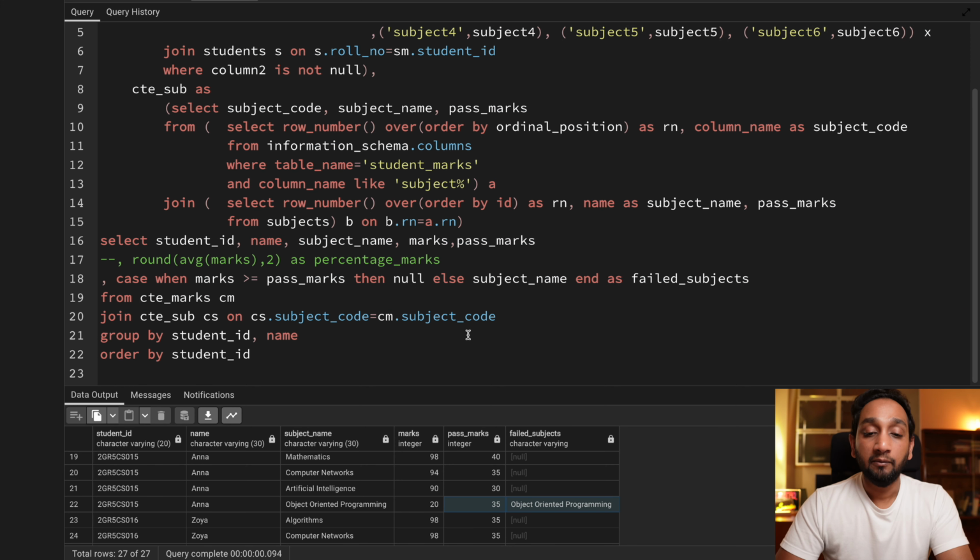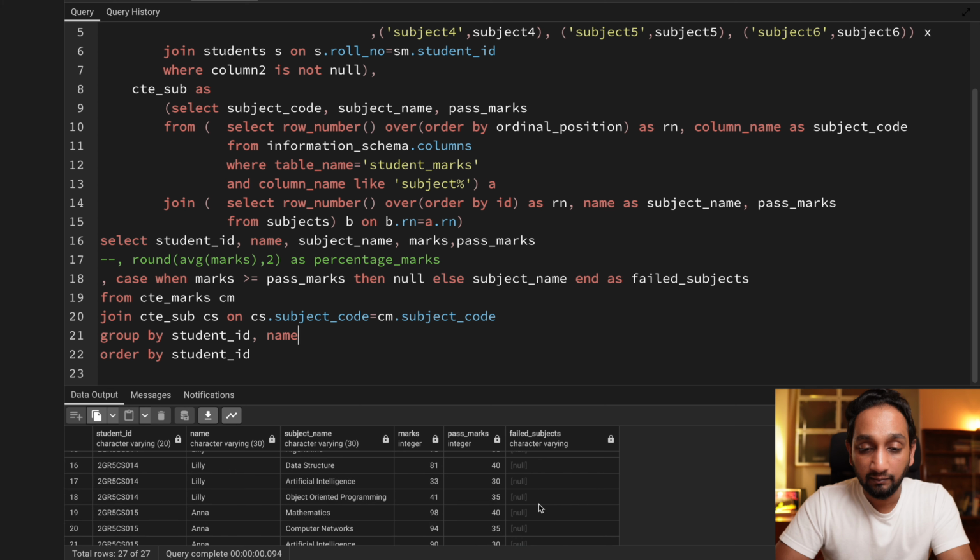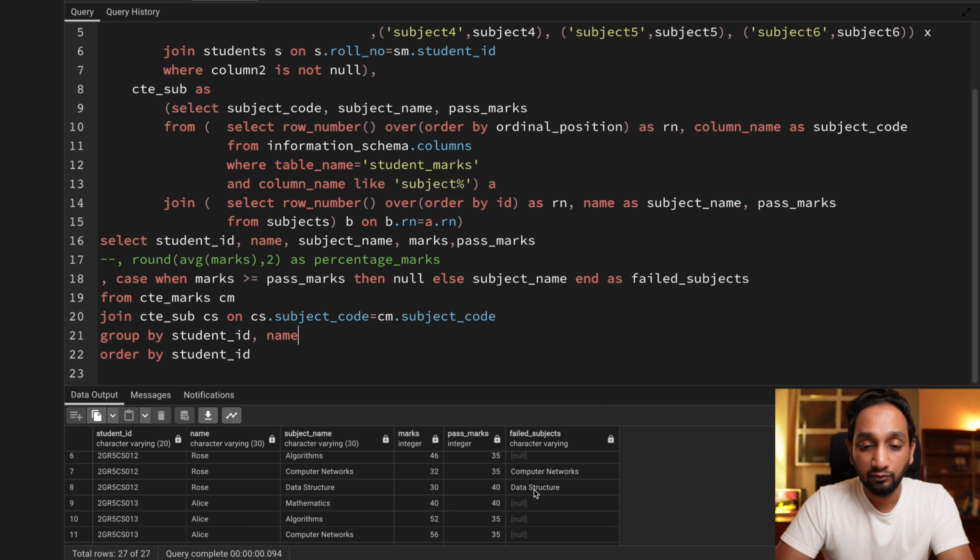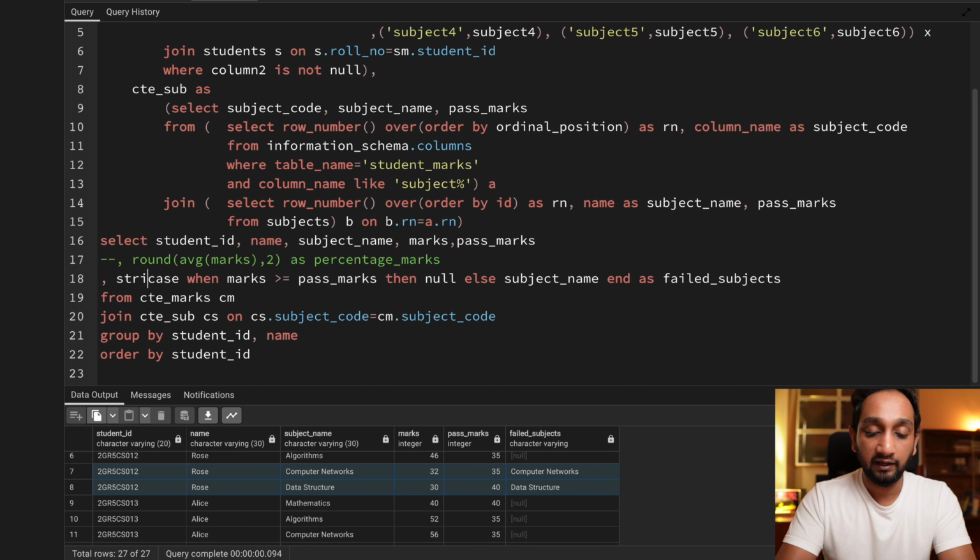So I have got this, but I need to aggregate them because I need to have them comma separated. For example, in this particular case, I think these two failed subjects are for the same student rows, right? In order to bring both these values together in the same row, I can use the string aggregate function. So I can just type string underscore aggregate.